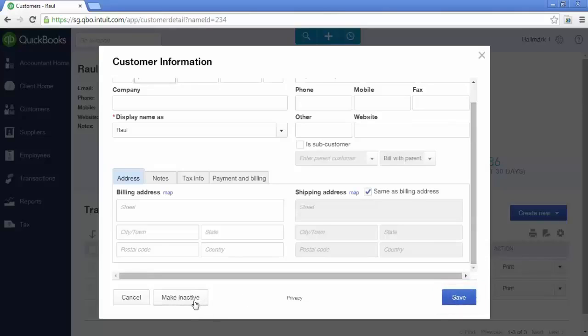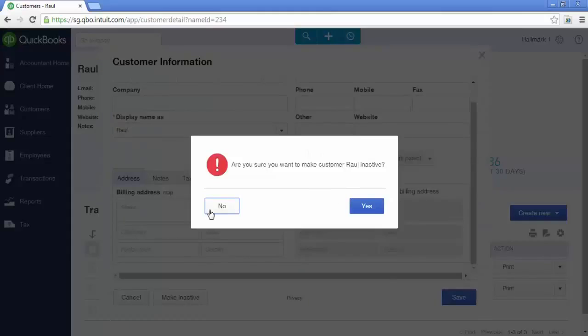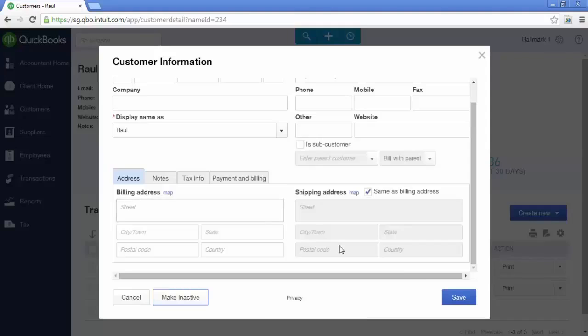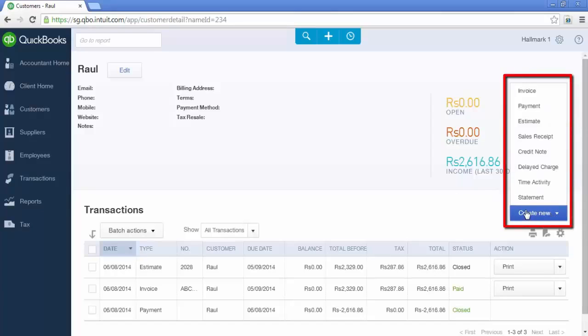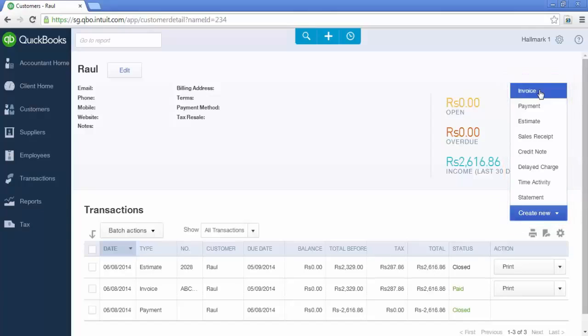On the left hand side, there is a button called Make Inactive. In case we stop dealing with the customer, we can click on Make Inactive. QuickBooks will ask for confirmation and we can click on Yes and make it inactive. At the moment, we are not doing it. Now from the customer dashboard, the list of transactions will get populated below. For creating a new invoice or any kind of transaction, there is a button called Create New. We can click on that, and whatever activity we want, we can click on a specific button. Let's say creating invoice, payment, estimates, etc.